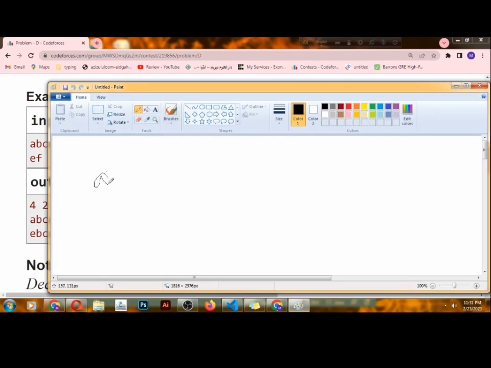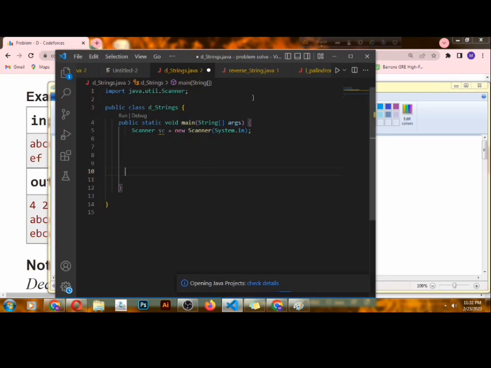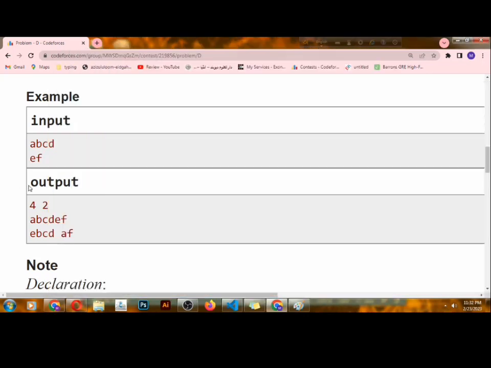So then we have to go to the paint. You can see here the first string A, B, C, D, and then the second string E, F. So here first of all we have to remove the first element of those strings. Like here we have to remove A, and then we have to remove E from the second string, and then we have to swap those first characters.